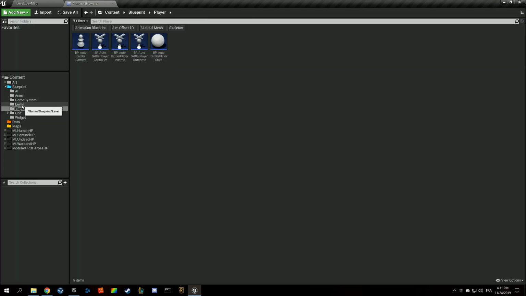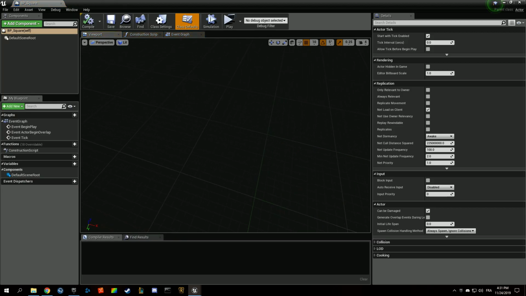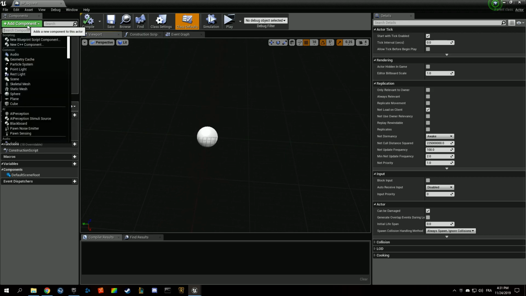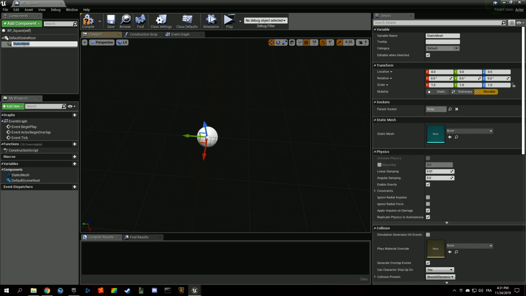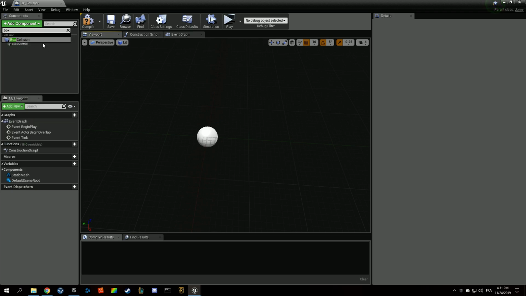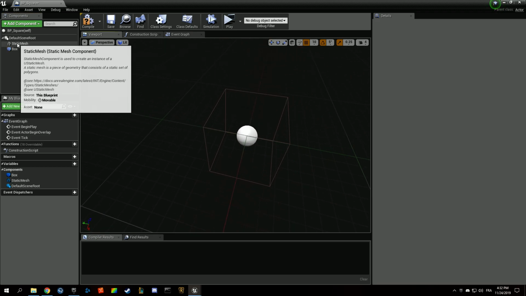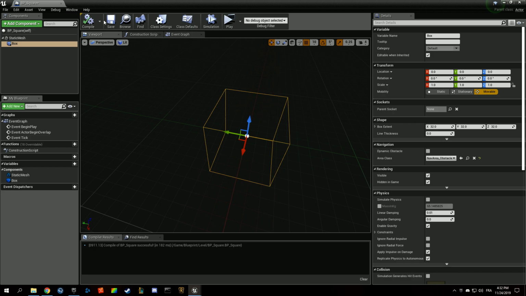So without further ado, let's dive right in and go to BP, to the level folder. Let's create a new blueprint class which is going to be our square, BP square, like that, and we're going to open that up. And we're going to quickly add two things, which are a mesh and a box collision. And what is going to be the root? The root is going to be the static mesh, and the box is going to be above that.